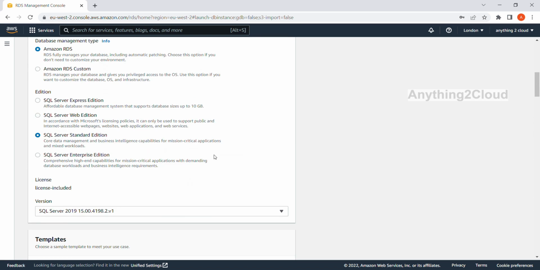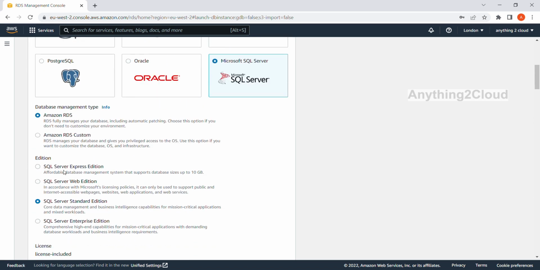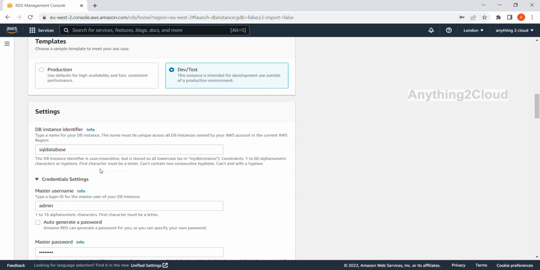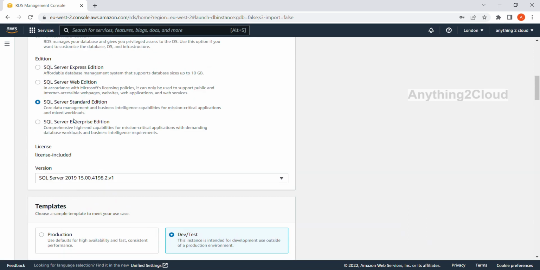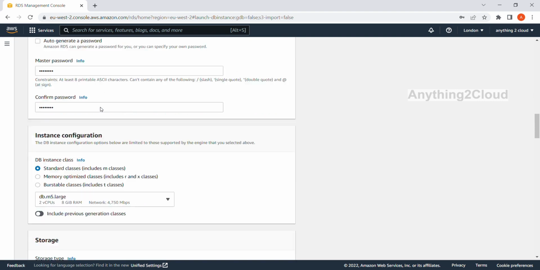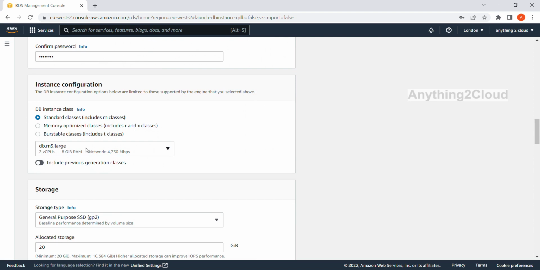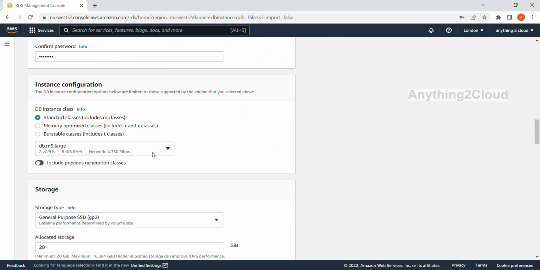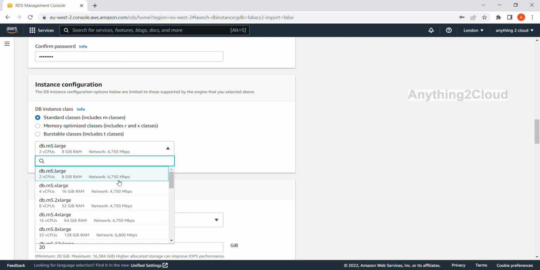If you want to create a small instance, then you can choose other options here. Either you can use the SQL Server Express Edition, where you can choose the small instance type, but from the Standard Edition it's going to be a large one. That's the reason, because only from Standard can we have CDC enabled. So I'm using the instance class large, which is the smallest one available here.